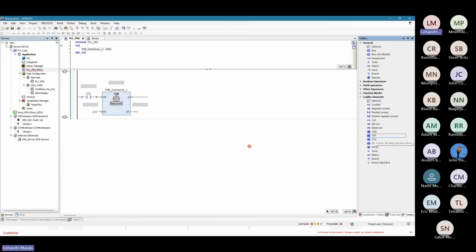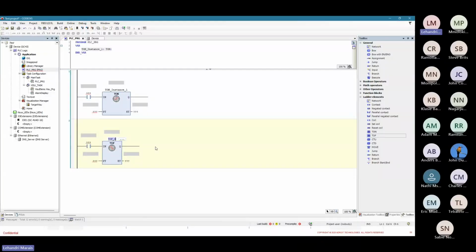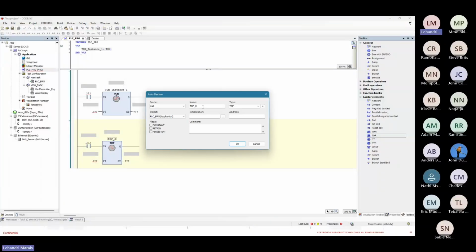So as I said, we also have a time off or T off timer. This timer delays turning off an output until a certain amount of time has passed. So if I set my time to 5 seconds, the output contact, or output coil, apologies, will stay on for 5 seconds. This will also require you to give an instance name for the timer.